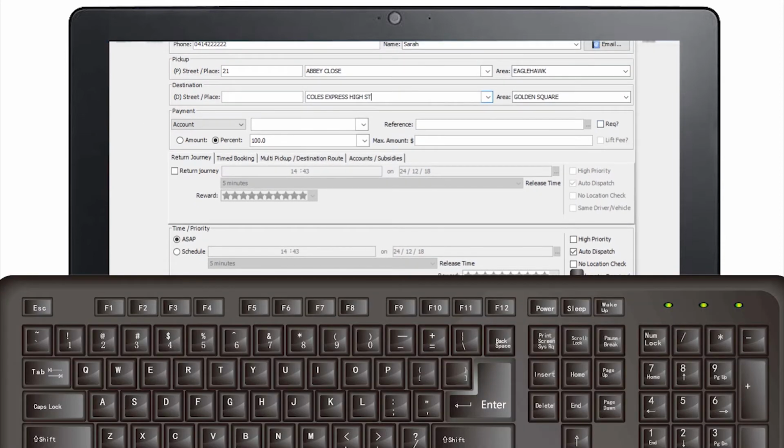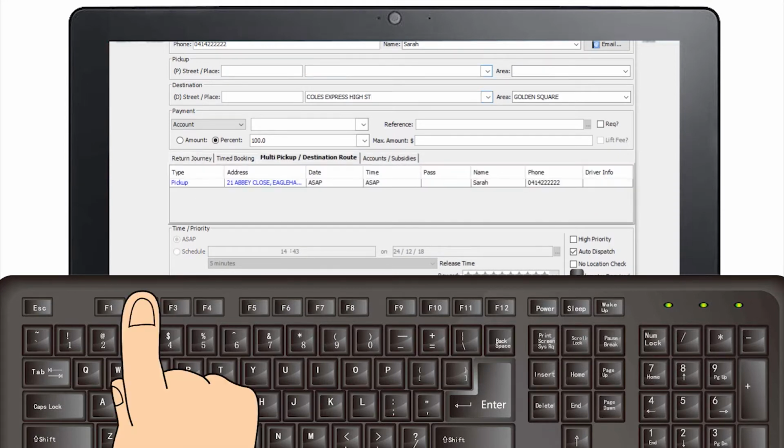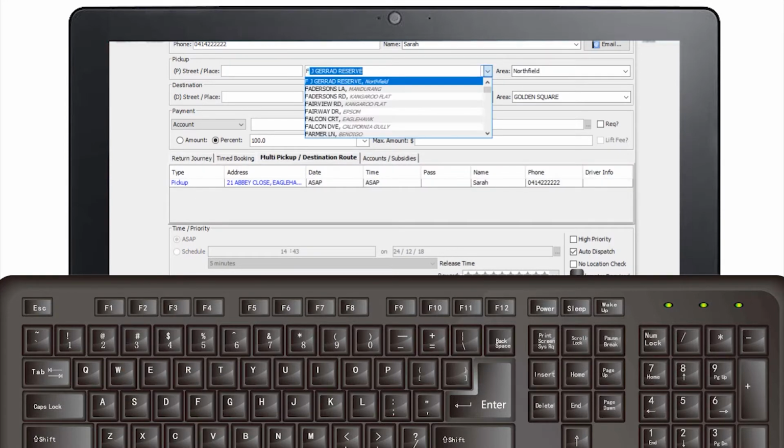Multiple pickups. If you require multiple pickup addresses in a single booking, simply enter the first pickup address as detailed above and then select F2. This will clear the address field and move the details down to the tab titled Multi-Pickup Destination Route. You can now add another address.